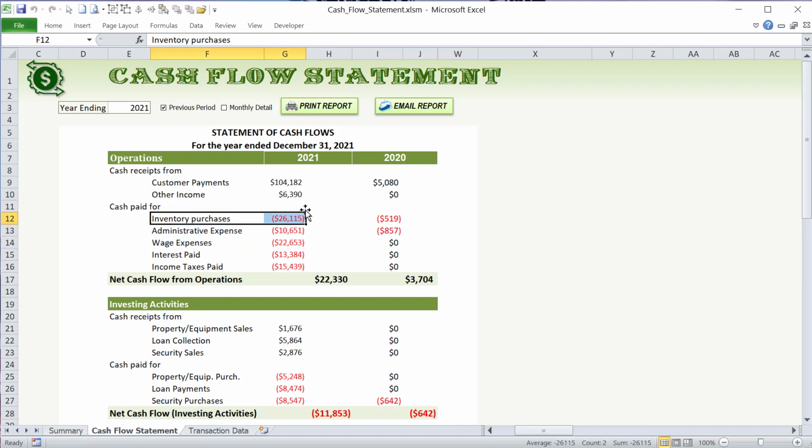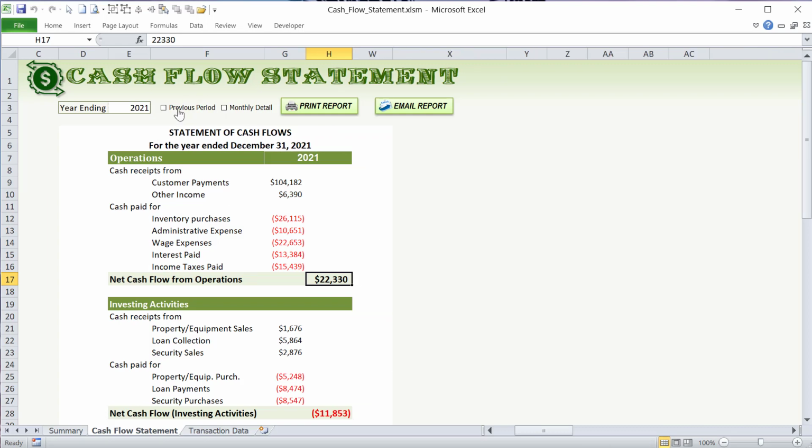What inventory did we purchase in order for us to sell? Or maybe administrative expenses that you needed to pay, your labor in your office, or your wages. Maybe you paid interest on that, or your income taxes paid. Those are all part of the operations. Very important. And then what that will do is you'll determine the net cash flow from those operations. And then we have it on a per year basis, of course, or we can hide the previous period.